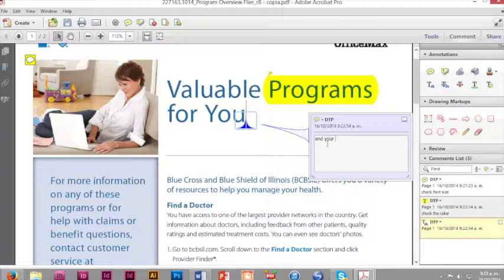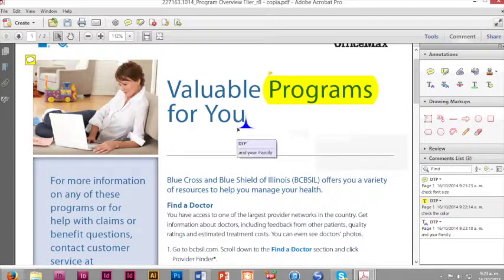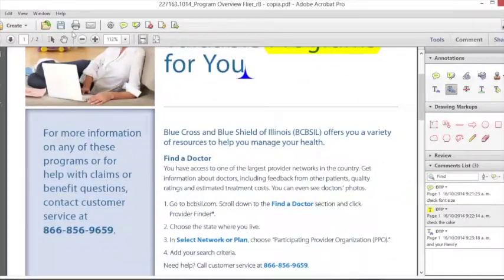on your family. It is also very important to check the capitalization here, because some people only copy and paste the comments, so I really have to be careful whenever I'm adding a comment. So if you see here, I have valuable programs for you and your family. That means that I have to add that text here.